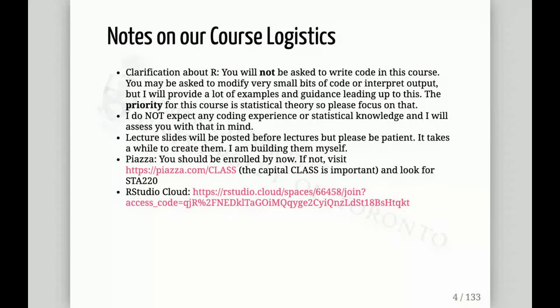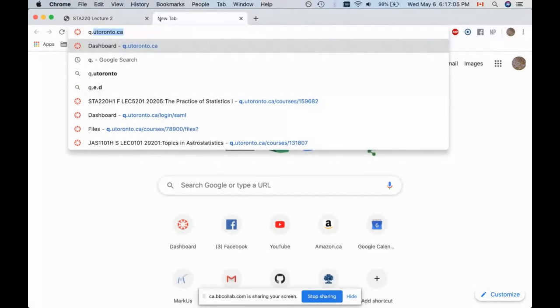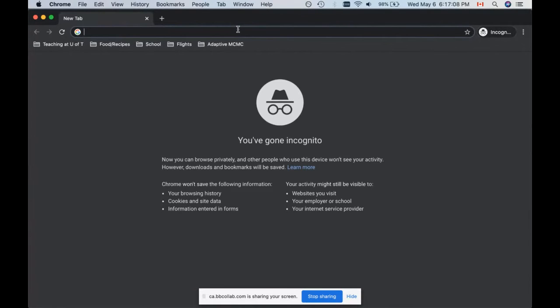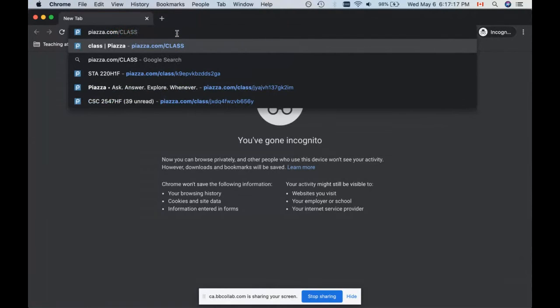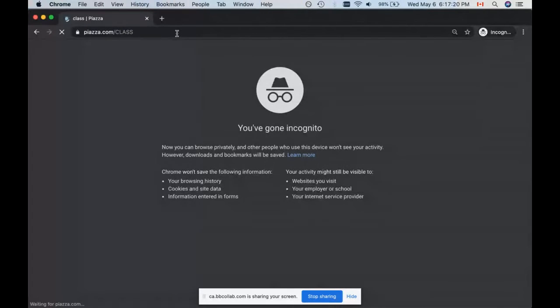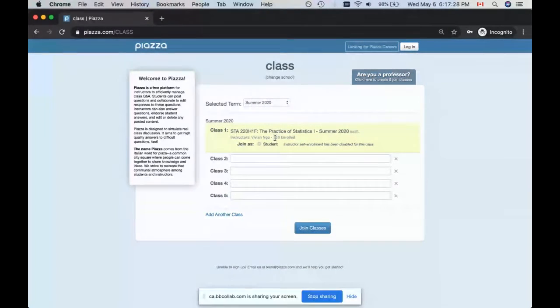As for Piazza, okay, I'm going to share my other screen with you now. So let's see. Share application or screen. Okay. Actually, let me just leave this. I will show you how to access Piazza. So let's say I'm in incognito mode, right? That means I'm not logged into my own stuff. What you want to do is you want to go to piazza.com/class with capital letters. And then once you're in here, what you're going to do is you're going to type in STA220. You should see this. Click on it. And there's my name. That is our course. So enroll. Okay, enroll as a student.